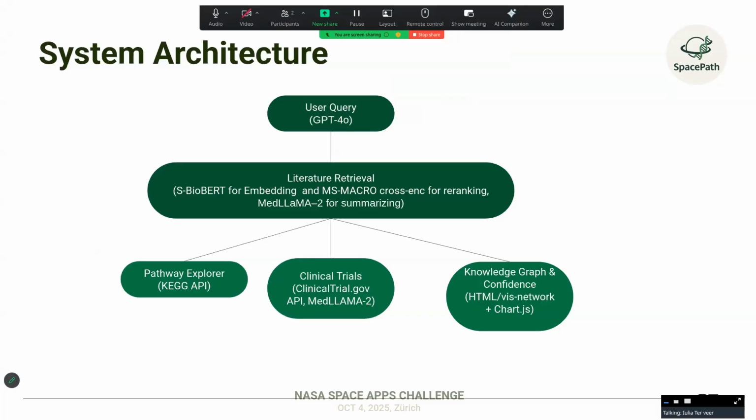Third, the clinical trials lookup module connects to the ClinicalTrials.gov API, filters trials related to that same protein or condition, and extracts IDs, phases, and outcomes, summarized again by Meta Llama 2. Fourth, the pathway exploration module uses the KEGG API to fetch the top 25 pathways and visualizes molecular interactions. Finally, the knowledge graph and confidence panel, built on HTML, vis-network, and Chart.js, integrates everything. It shows how NASA and clinical evidence connect across proteins, pathways, and trials, ranked by confidence.